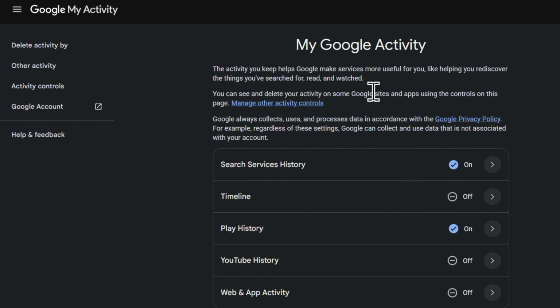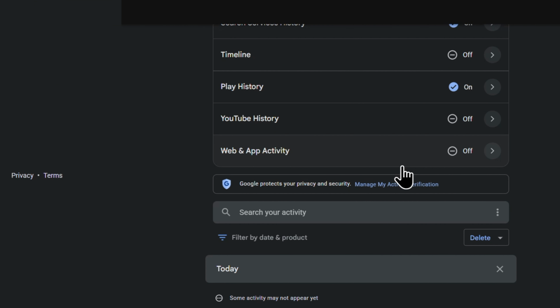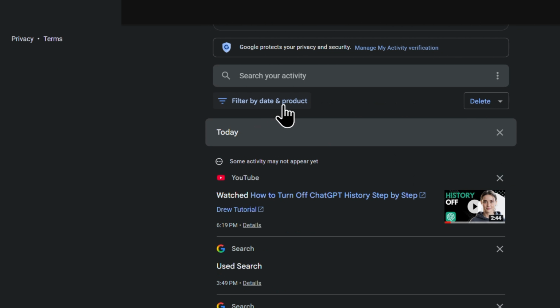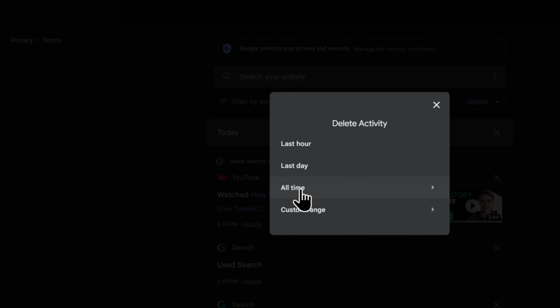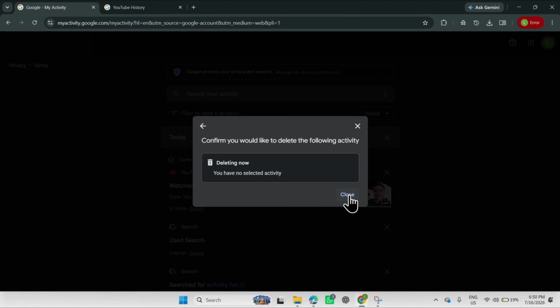Now, if you go back to myactivity.google.com page, you can scroll down from here and you can also filter by date and product. And you can click this delete button. You can choose all time, confirm the action, and that's it.